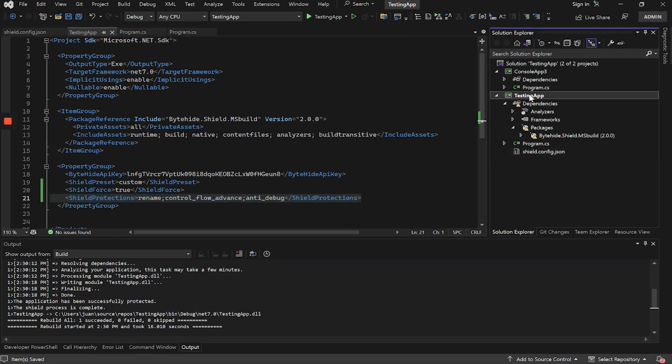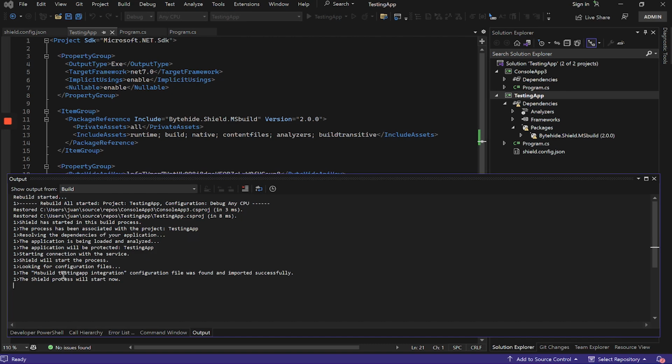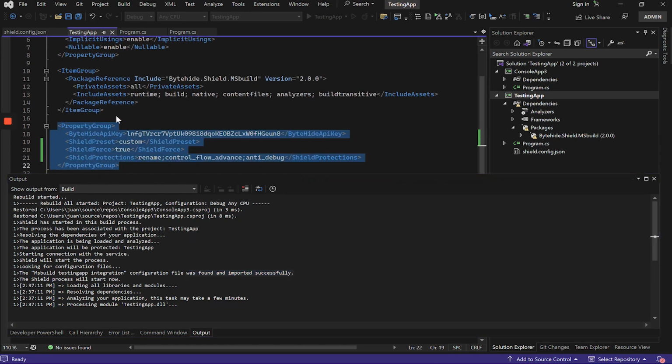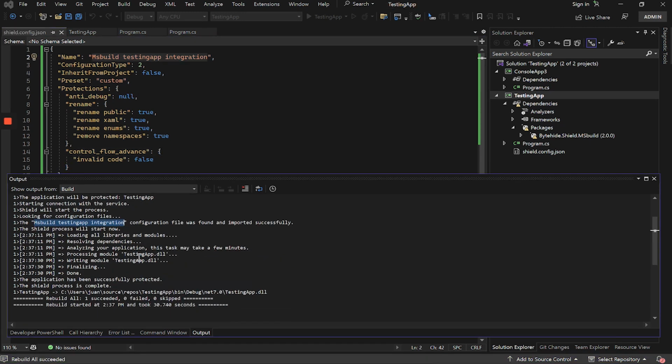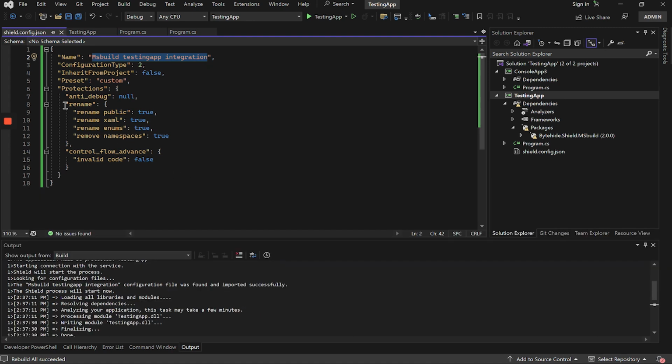If we now recompile the application again, we can see that it is looking for a configuration file. It has found it and imported it correctly. So it will not use this configuration, but it will replace it with the one of our configuration file. And we would already have our application protected with the protections indicated in the configuration file that we have created. We can always add protections, remove protections, or modify the parameters of some of them.